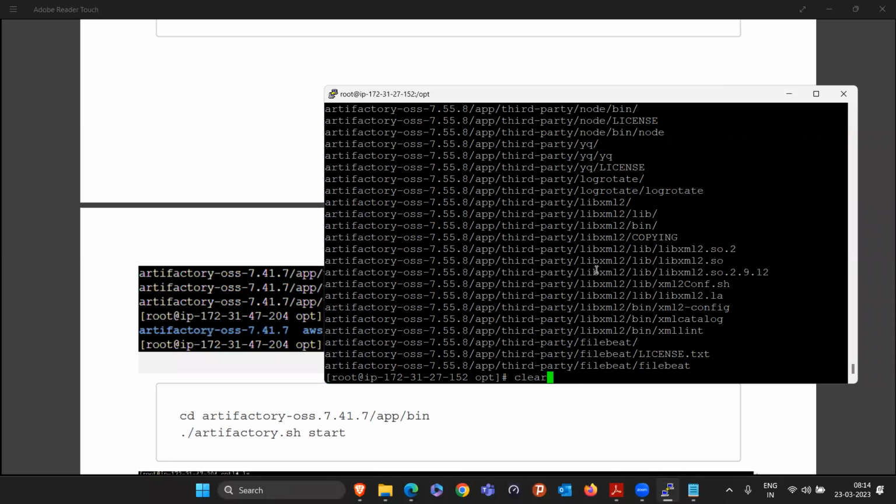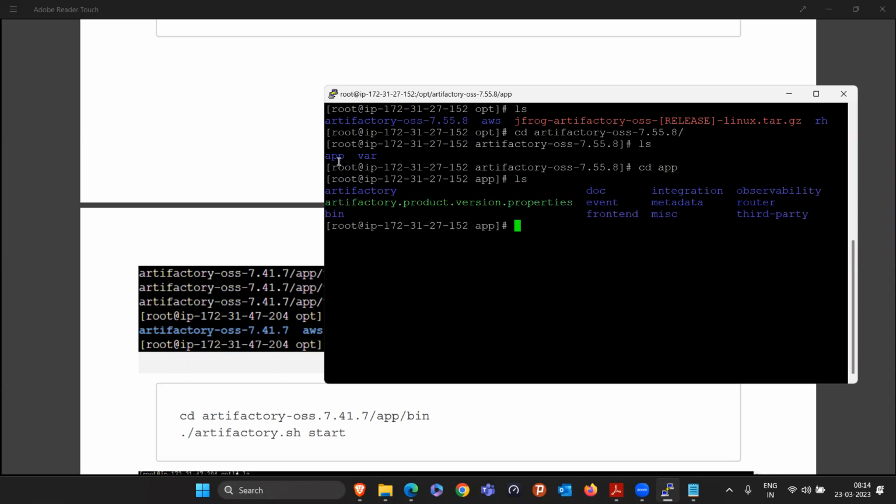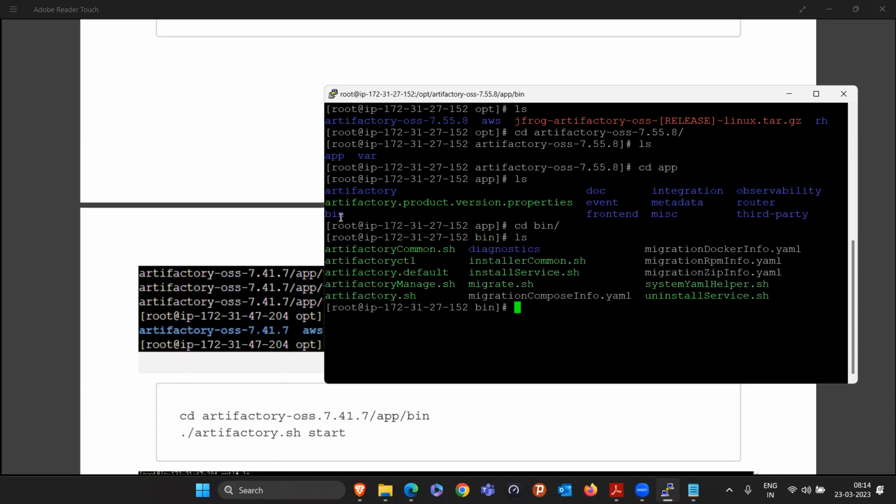Clear it all. Now, once this file is untarred, simply go inside this folder, cd artifactory. Inside this, you'll see that there is a folder called app. Go inside this app folder. Here there is a bin folder, so simply go inside this bin. Like in SonarQube, where there was a script inside the bin folder, similarly here also there is a script called artifactory.sh. This is the script you want to run.